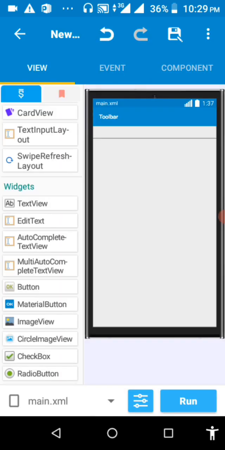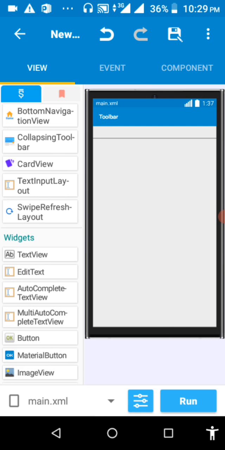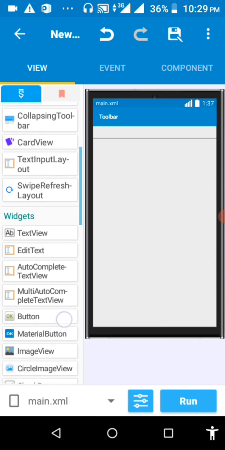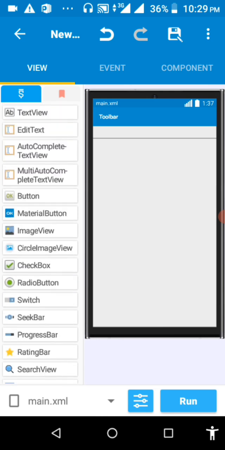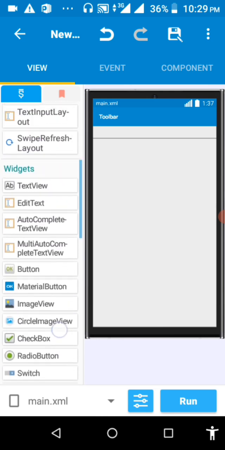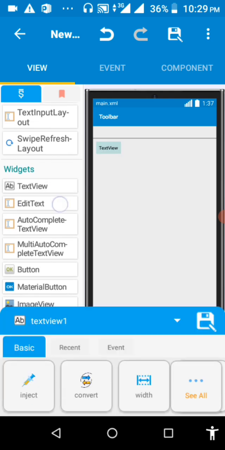The next category we have is the widget. A widget is, as the name implies, a widget. Like, we have the text view, the edit text, the autocomplete text, button, material button, image view, circle image, and the rest. So I'll just show you around some of them. The text view is used to write text on your screen. The edit text, very important, is used to enter text. For instance, if you want to request input from the user, you use what is called the edit text. It enables you to type in text and receive text from the user interface.